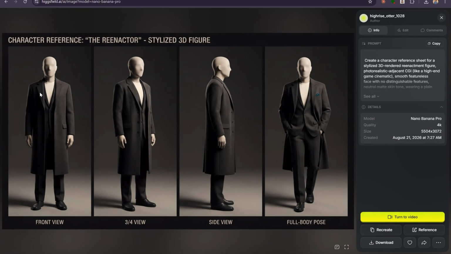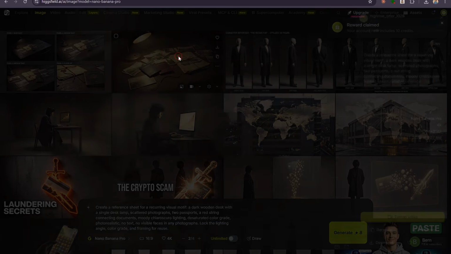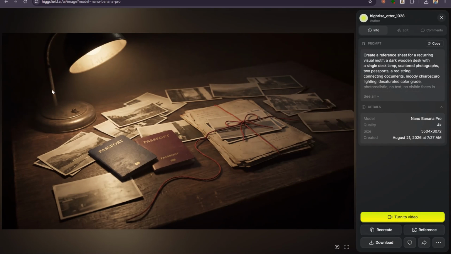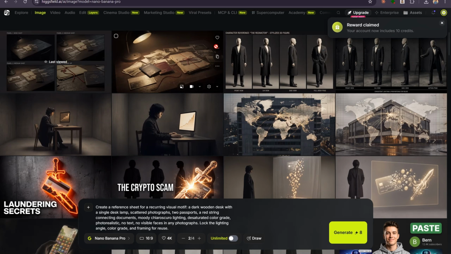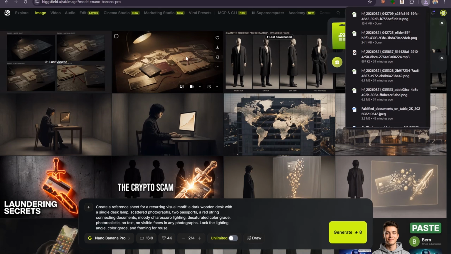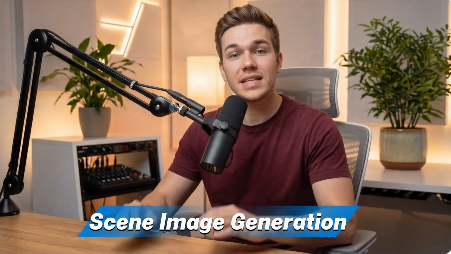This is the character sheet for our 3D rendered, faceless figure, similar to Fern's, which we'll upload for every scene to keep character consistency, along with the desk motif image for visual style consistency. Go ahead and download both of them to your device. Now that the visual anchors have been generated, let's move to the next step, which is generating the scene images.